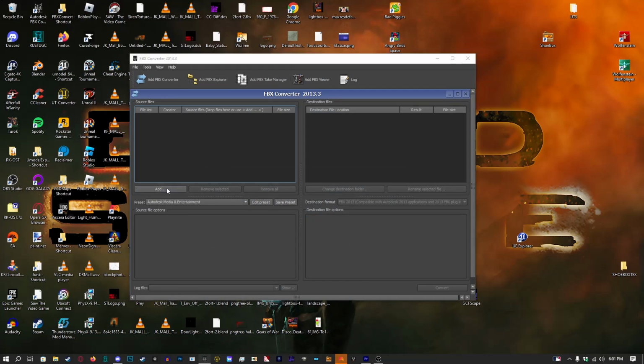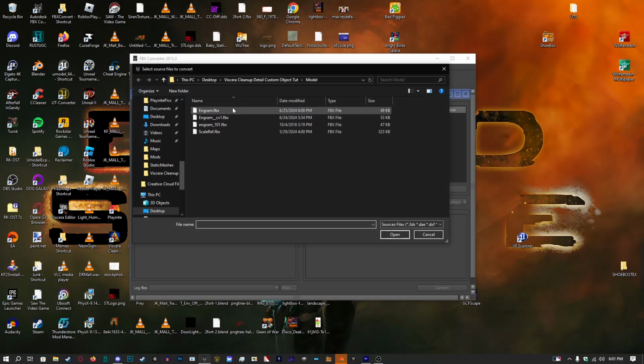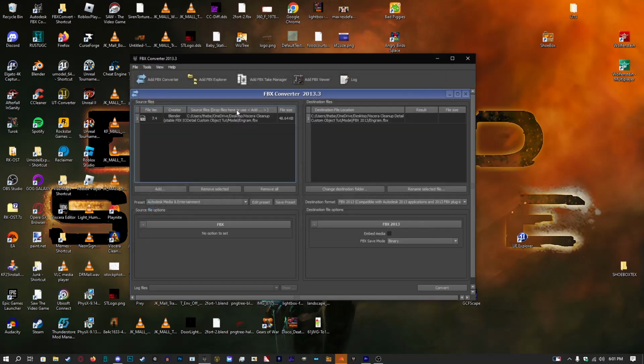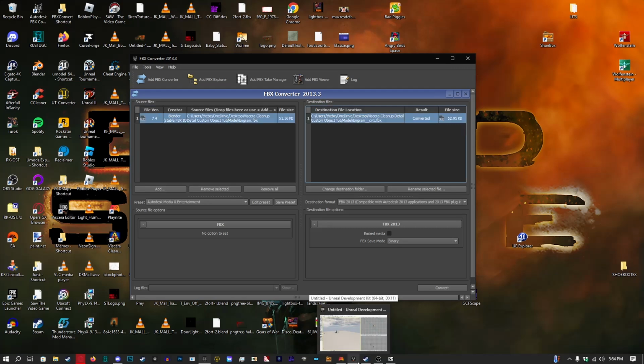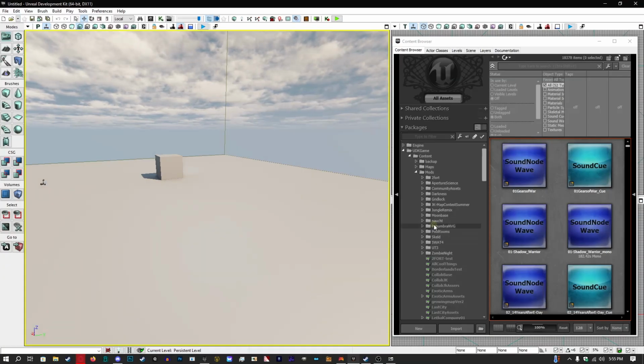And down here you'll press Add to add your model. Pick whatever you exported from Blender. And then you can just press Convert. And it should convert. It might ask you if you want to replace the original file, just say sure. So you just open the Viscera editor.